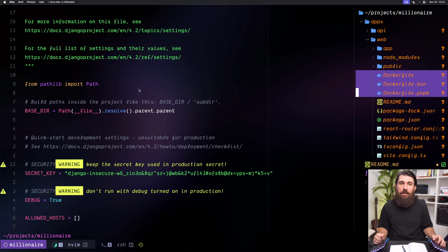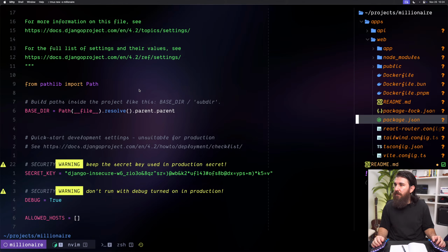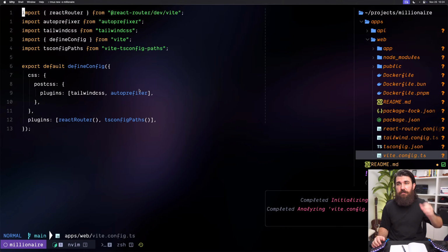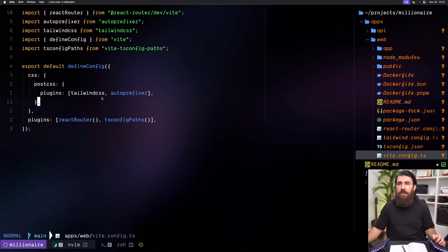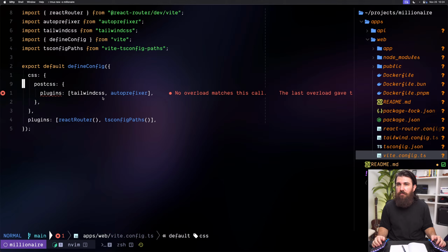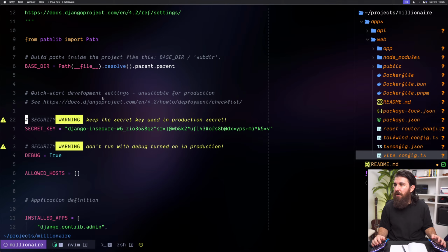There's a whole bunch of Docker files, which is good. I appreciate that. It also has the bun one. There's a package.json, and there's vite config ts. So yeah, it is running Vite. That's good. It already has Tailwind pre-installed. Yeah, might as well use the shadcn thingy. Why not? Make this much easier.